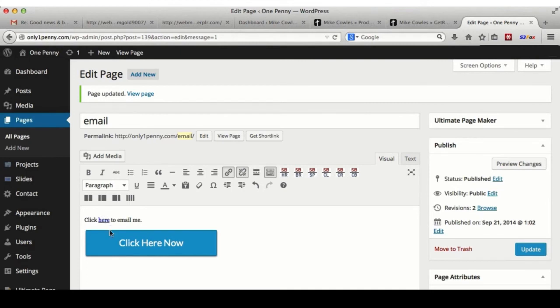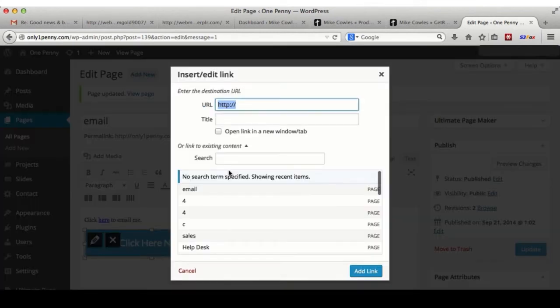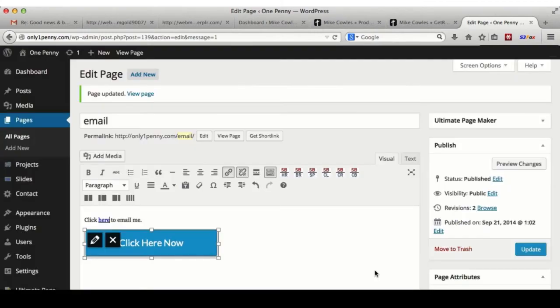Now, if we want to add an email to an image like this, we do the exact same steps. We simply click on the link and we paste mailto colon, and then that's going to be our email address. As you can see, there is no space or anything there, and then simply add link and update. That's it.